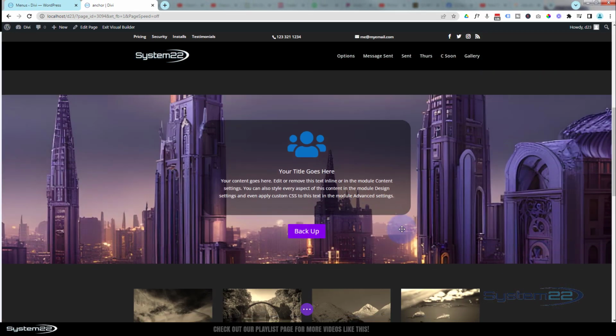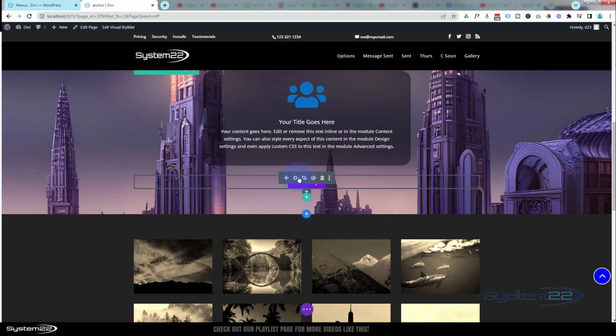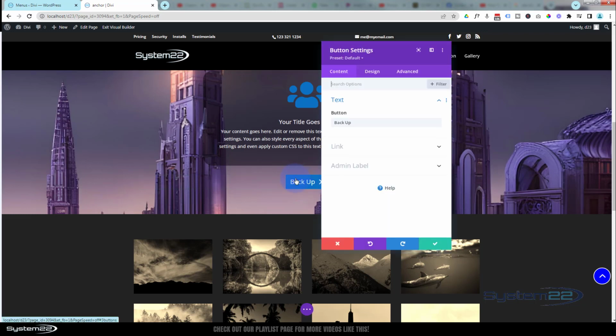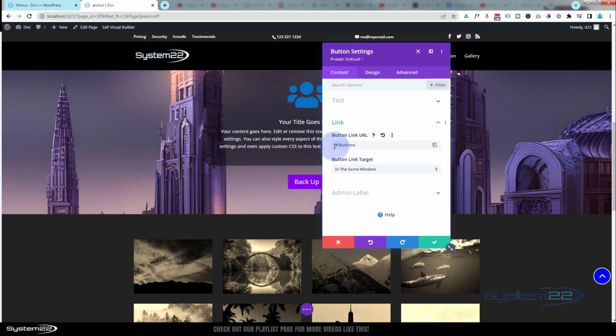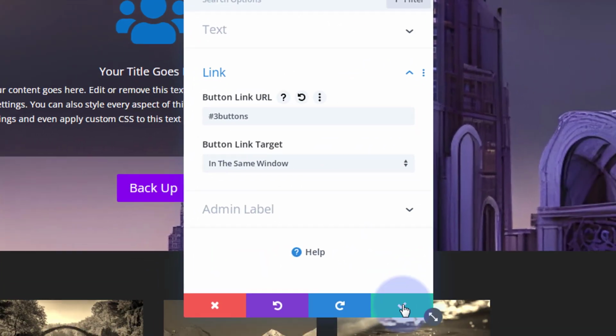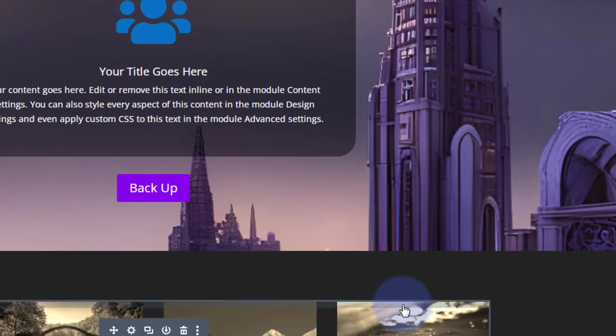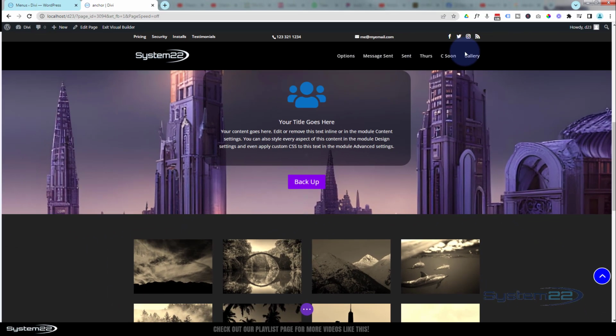So we know we need to give backup button, if we want to go back up there, the link, it's got to be hashtag 3 buttons. Fantastic. Well, let's make sure this is going to work. So we'll test it on the front end, then I'll show you how to actually do it with your menu as well, and it's very simple. So we'll save draft, publish if you're ready. We'll exit the Visual Builder.